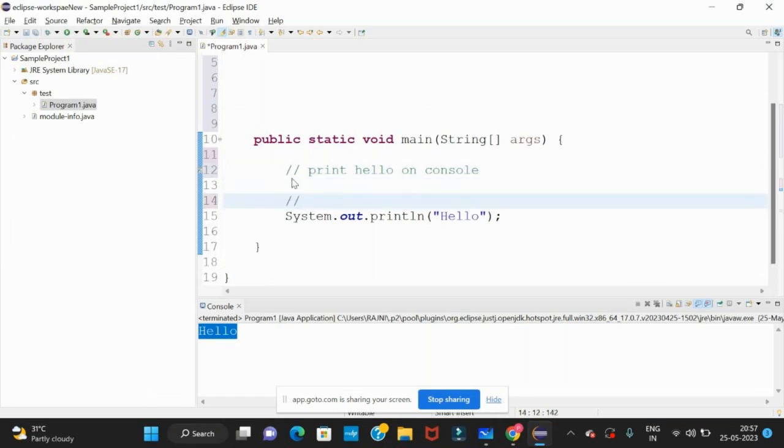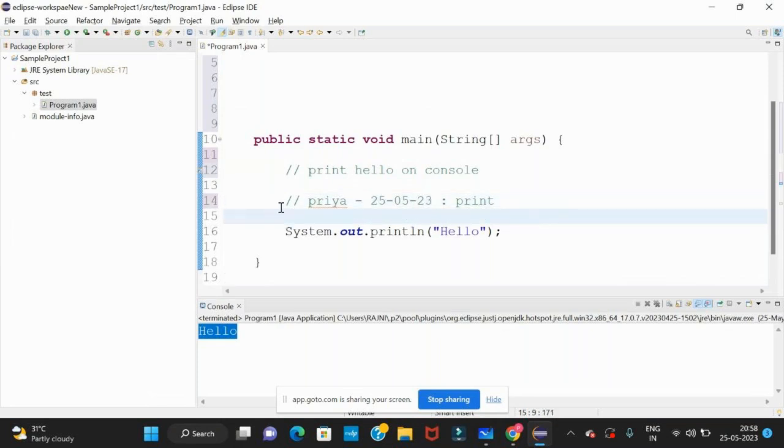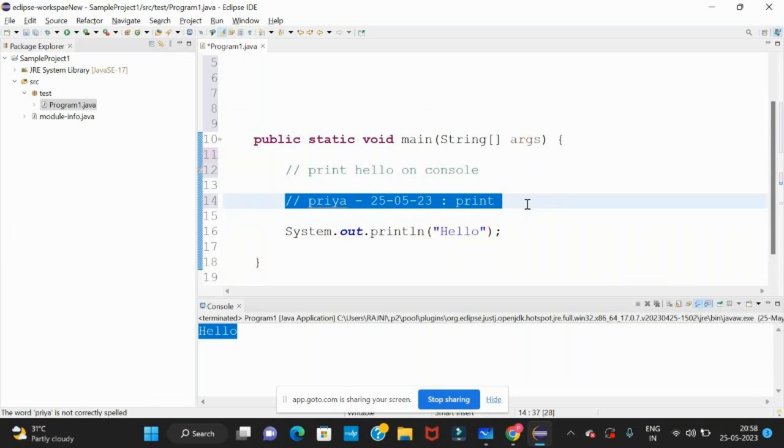In some of the companies, people write for understanding: this is the code written by Priya on this date. They mention the date also, so that we can know about it and use it. It will print something on a console. People write this comment. This comment is optional. Even if you write or do not write it, the output will not change for sure, because the compiler is not going to execute it. The compiler will look at this double slash and simply ignore it.